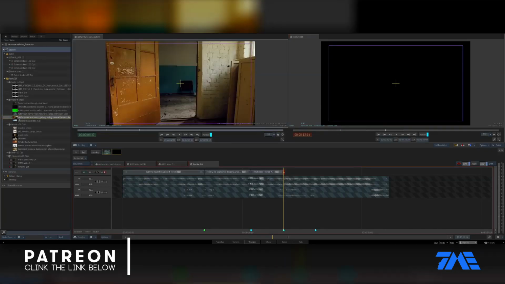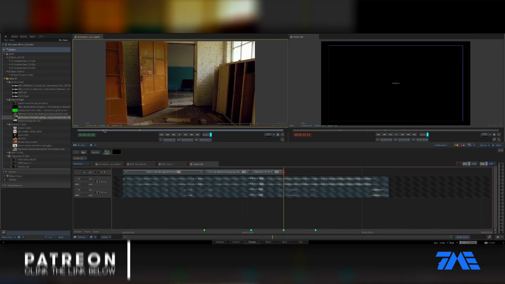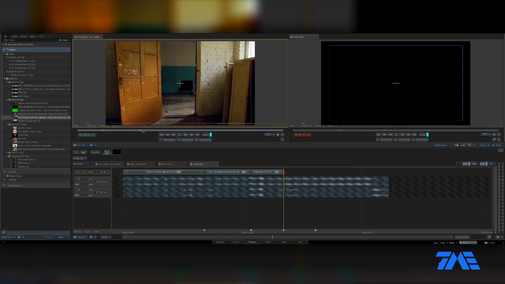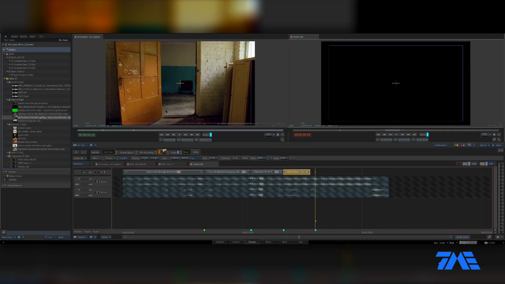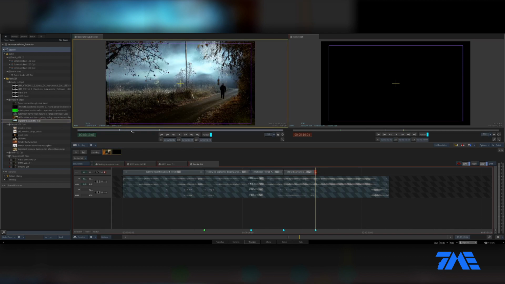Let's do this next shot here. We'll grab it right about there. So mark in with the left bracket. We'll mark out right about there. Drag down. There we go. We'll just slide him on. Let's get this last shot on here.